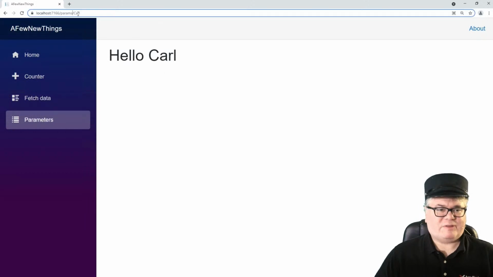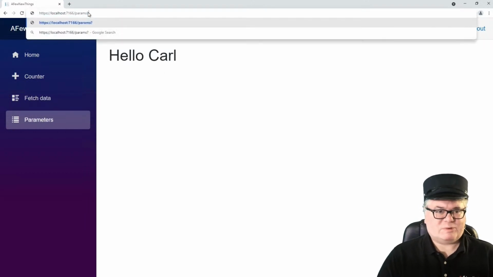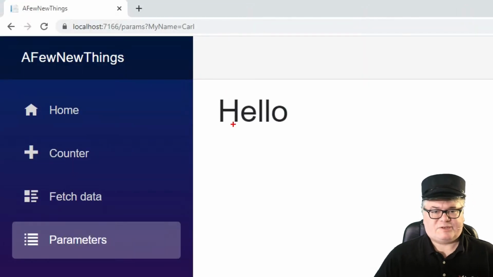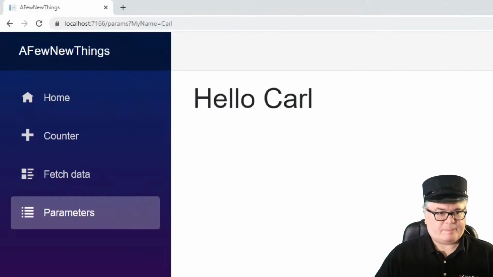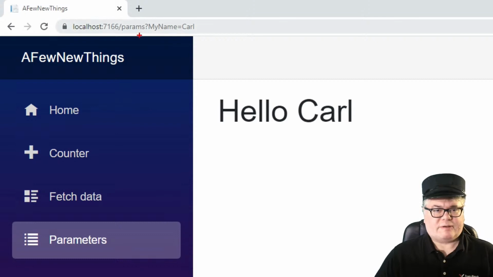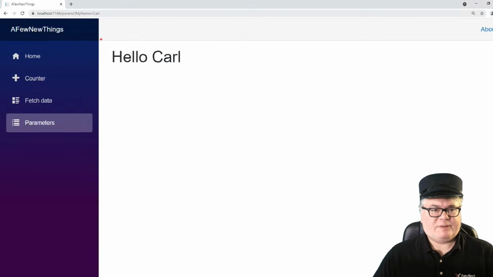Okay, but what if I want to do this? Params question mark my name equals Carl. Well, that didn't do anything. So sometimes you may want parameters to be passed in the query string. So there's a new way that you can specify that you want this parameter to come out of the query string. Supply parameter from query. So params question mark my name equals Carl, and it picked it up.